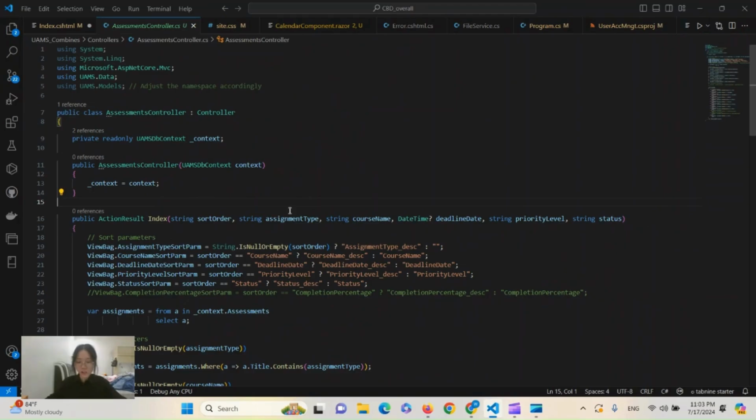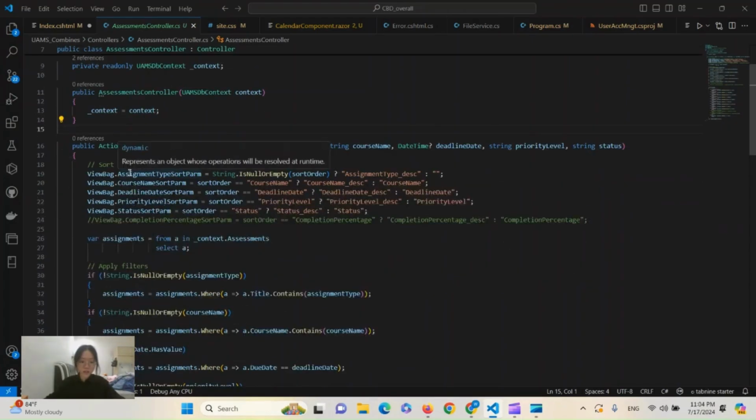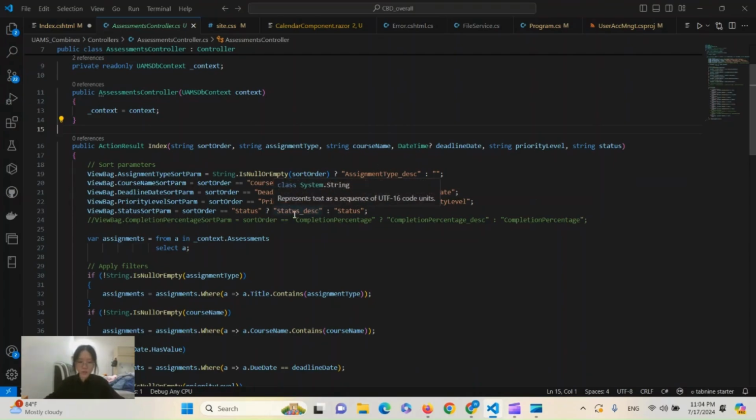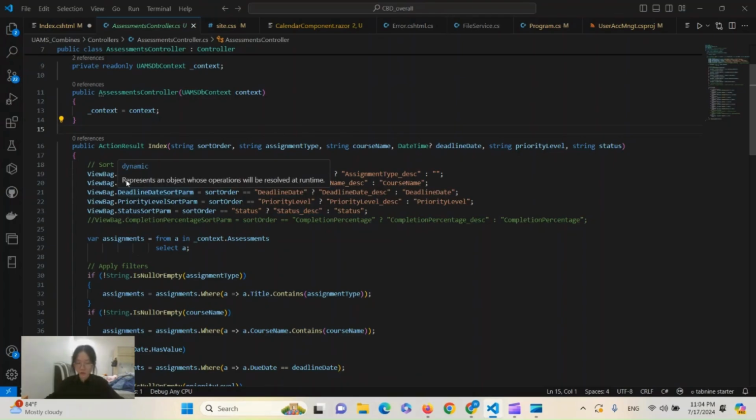And this controller initially handles the HTTP requests related to the assessments and provides the functionalities for listing and sorting the assessments. It has the UAMSDBContext object as a dependency, allowing access to the database context. It has an Index method that accepts the sorting parameter and the filtering parameter. And the ViewBag is used to pass the data from the controller to the view, the Index.cshtml, and the sort parameters are stored in the ViewBag to maintain the state of the sorting links in the view.